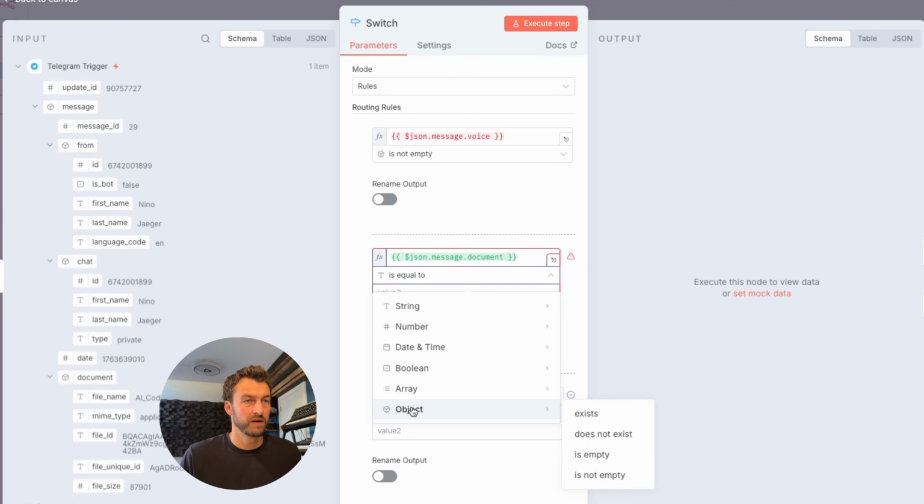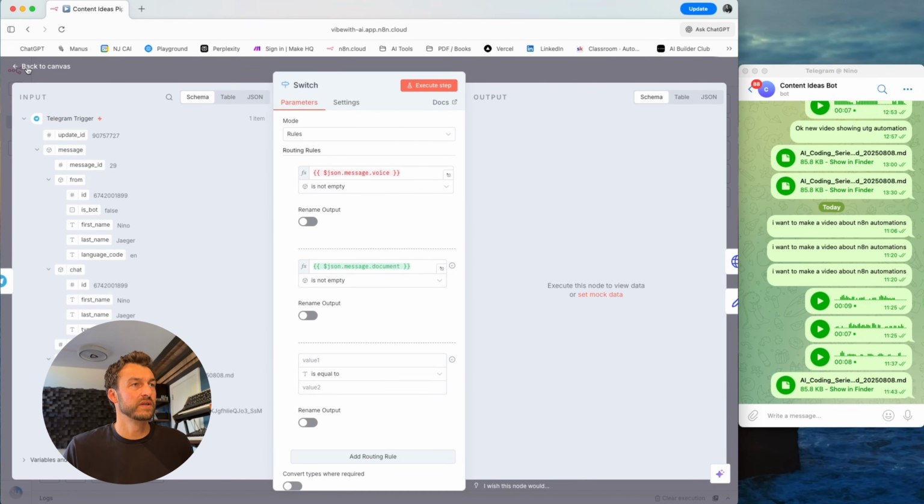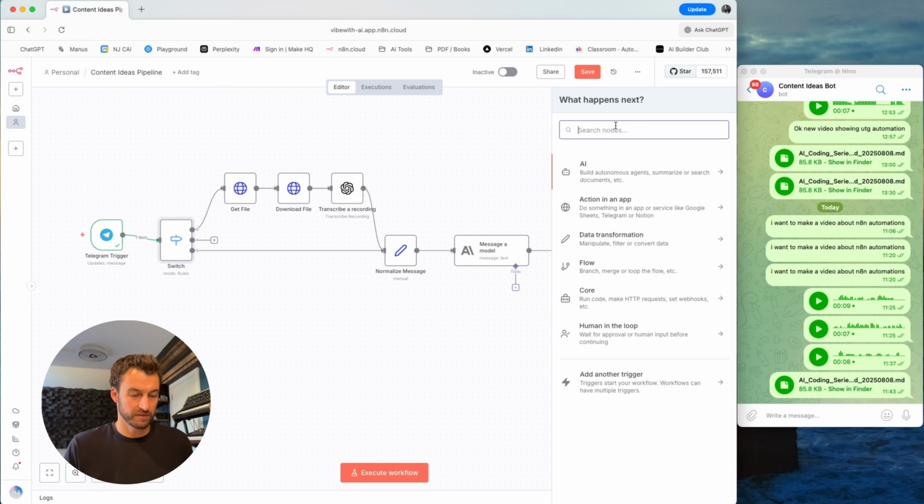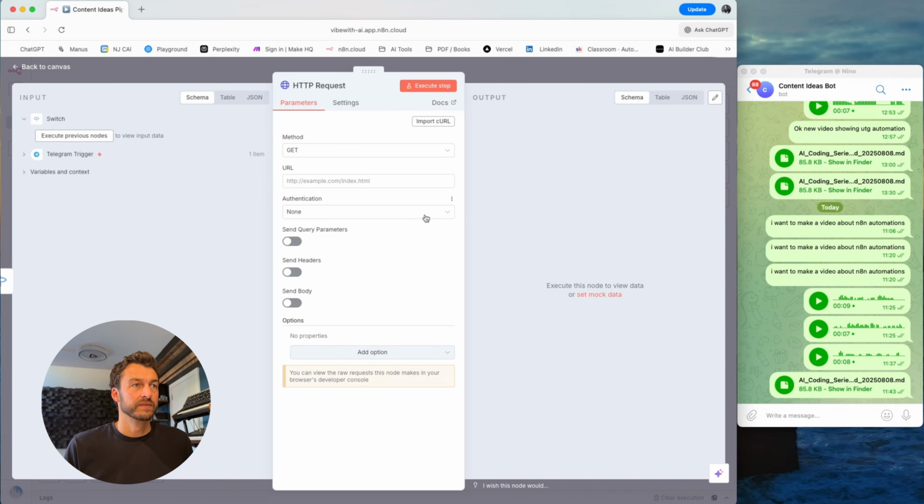That is an object and is not empty. So now we filter here for the voice message, we filter here for the document, and the last one we're just going to leave empty because the text message will just go through like this. All right, very good. So we're going to take this one here, and we also going to put again an HTTP request. It's pretty much the same thing as before.